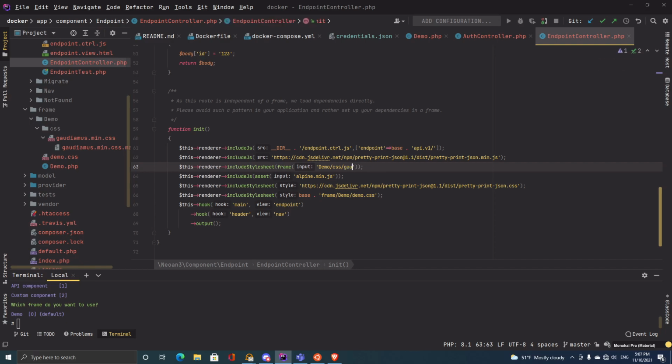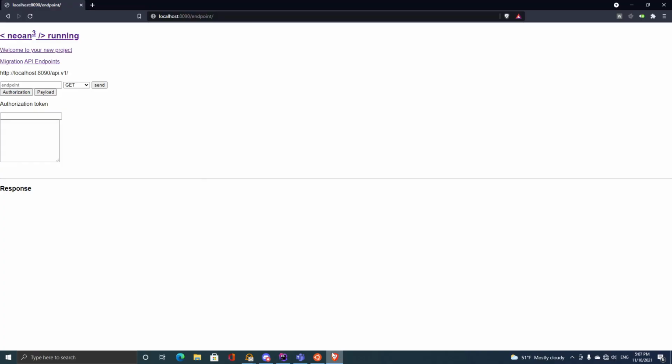CSS, and then gaudiamos.min CSS. Okay. So this will look ugly, but at least it should work now. Let's figure it out.